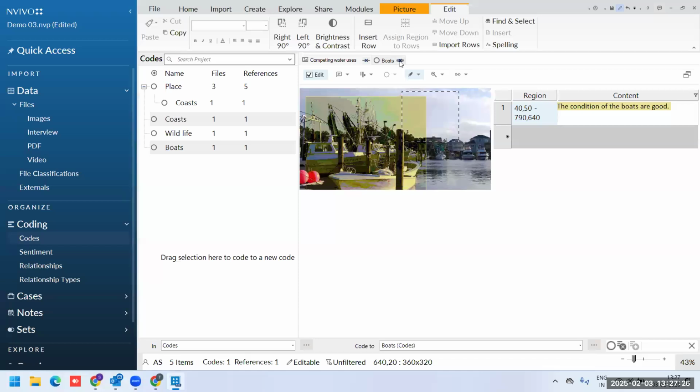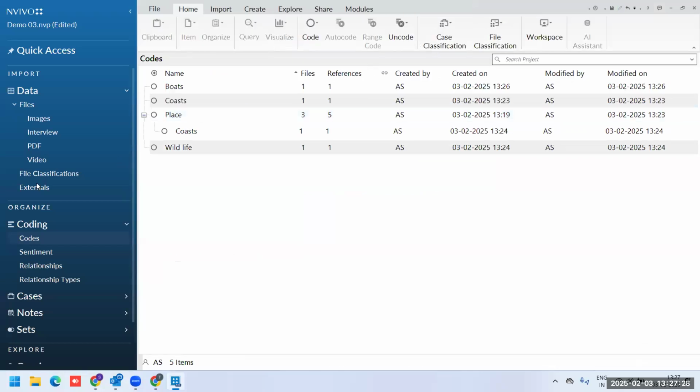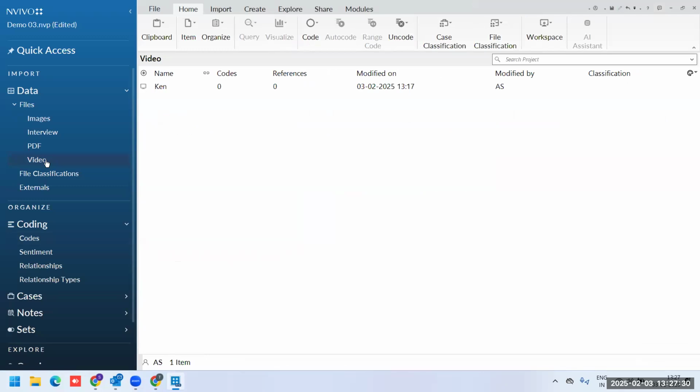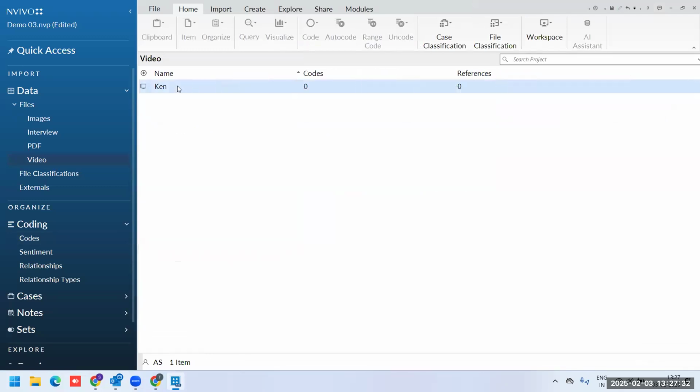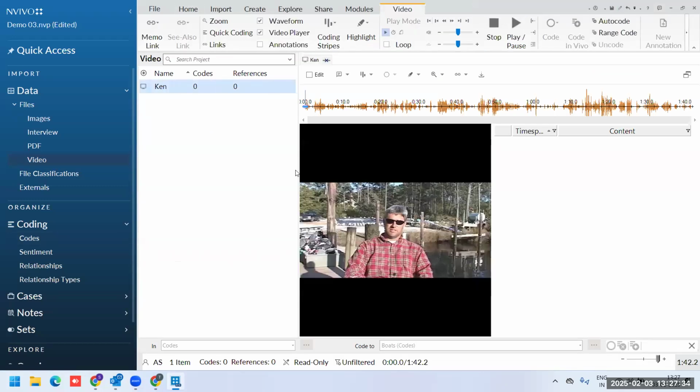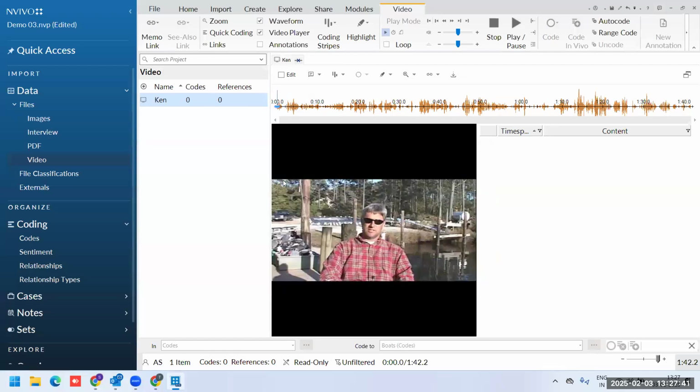Last, I will show you how we make coding to the video files. So first, let me click on video and open it. Coding for video and audio files is similar. The only difference is that in video we have the visual, and in audio we just have the waveform. I'm showing it on the video file, but the coding works the same for the audio file as well.